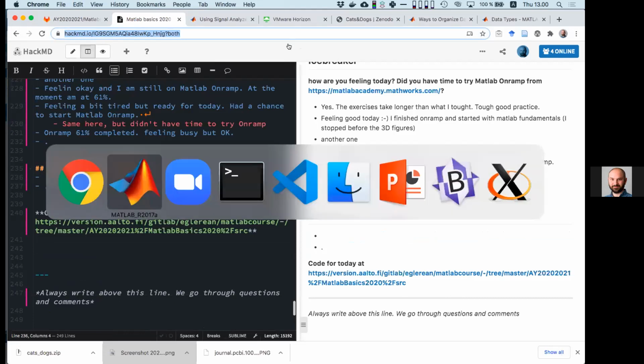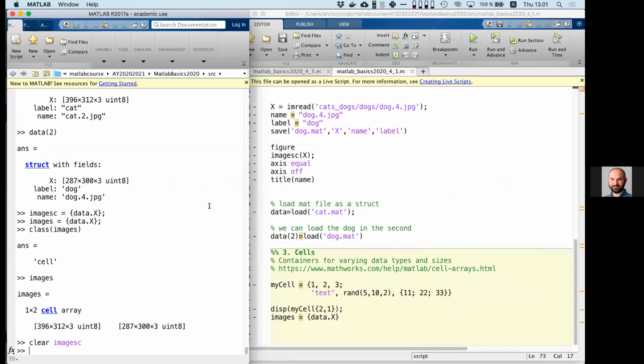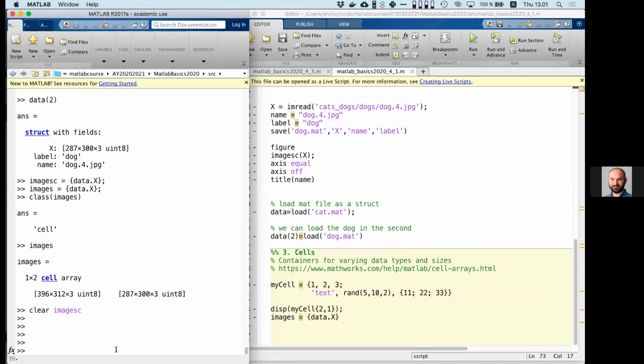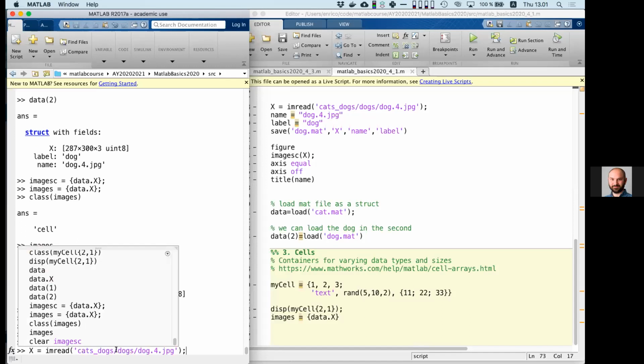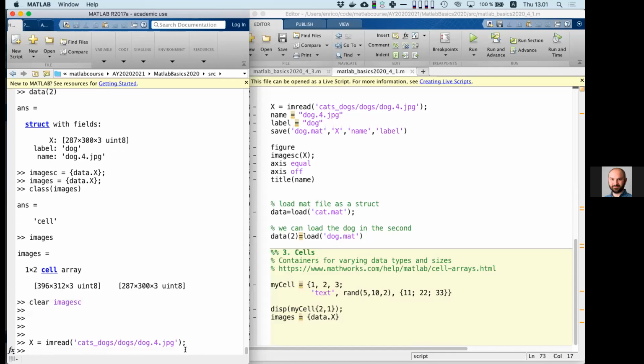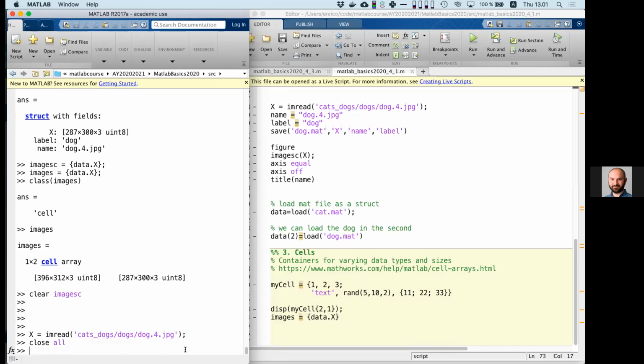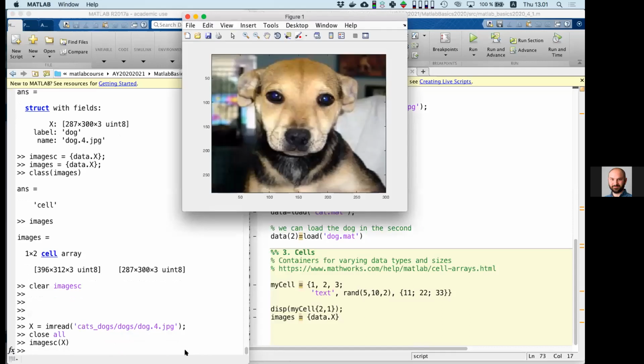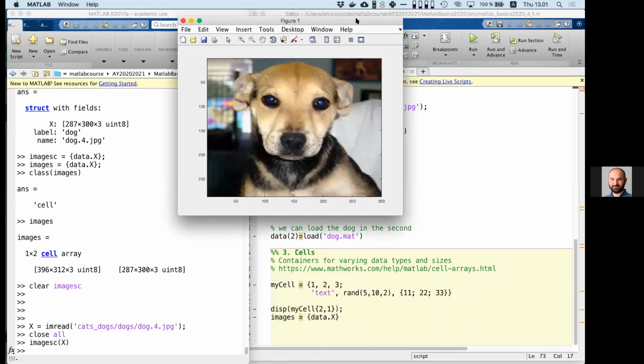I wanted to show another feature of images and how to explore them. We had loaded some data. I'm now using the history, so I start typing and then scroll up. For example, I'm going to reload the data for the dog. Then I close everything to make sure there are no figures open, and now I do image SC of x. All right, so we did this display.